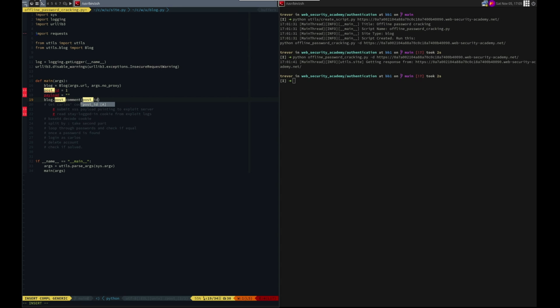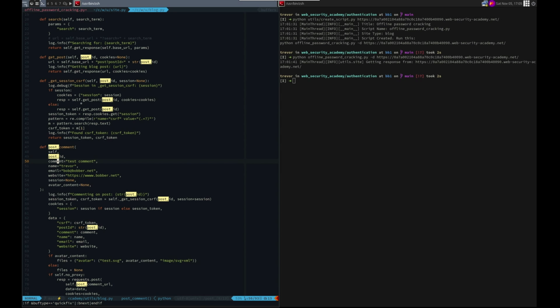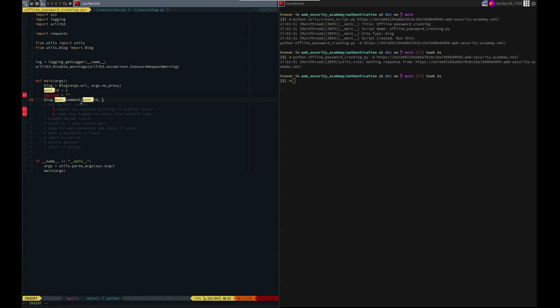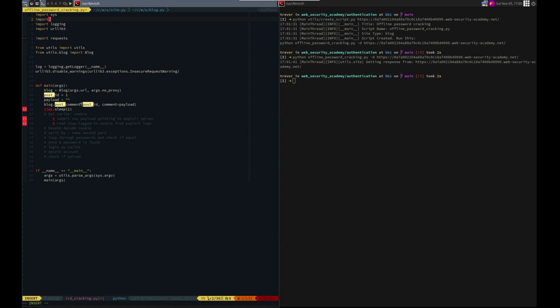Post ID, comment equals payload. We don't need the response, we don't care about that. Once we've done that, we'll import time and time.sleep for 1 second to give our exploit a chance to work.